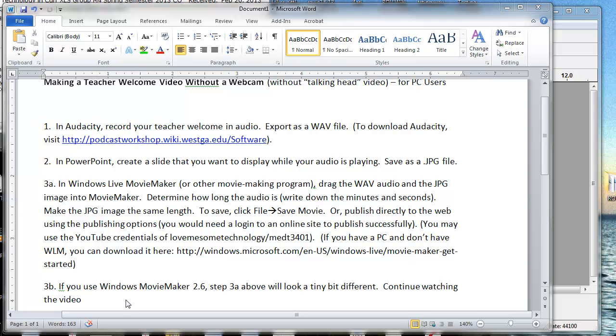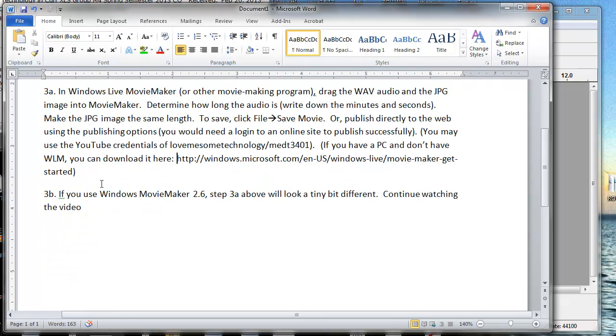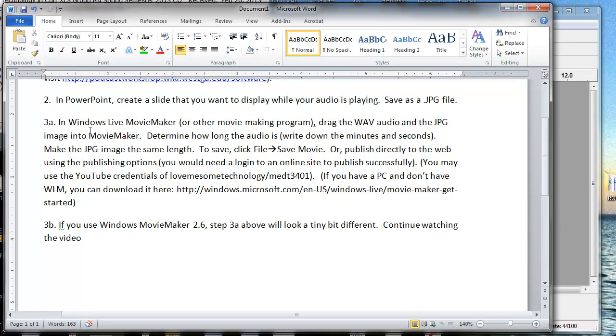And then I guess Mac users could technically download it if they have a dual boot system where they run PC on one side. But it normally comes on pretty recently manufactured PCs. Again, if it doesn't, just download it. And then some of you are going to have an older version of Movie Maker, and I'm actually going to show you step 3 in the old version of Movie Maker once I've done this. So if you need to see the older one, stick around. I'll show you that too.